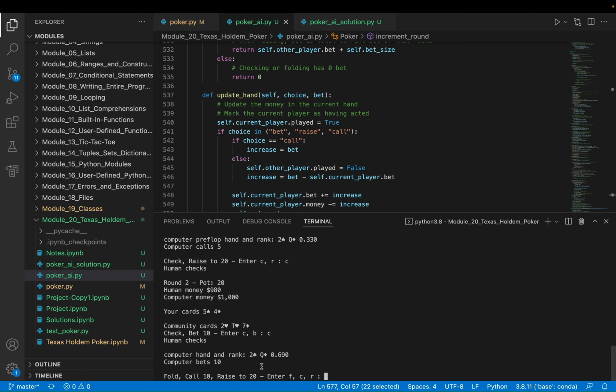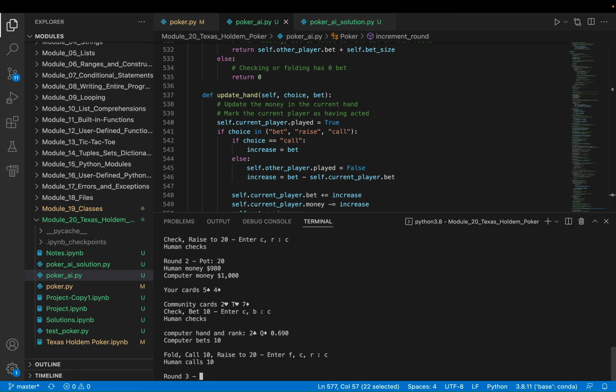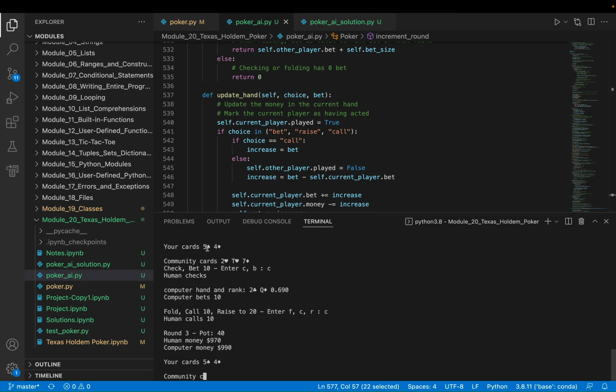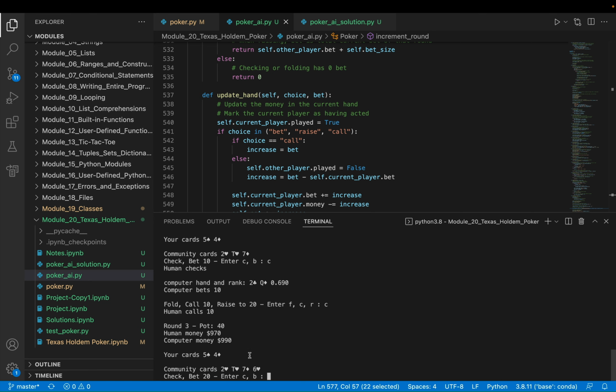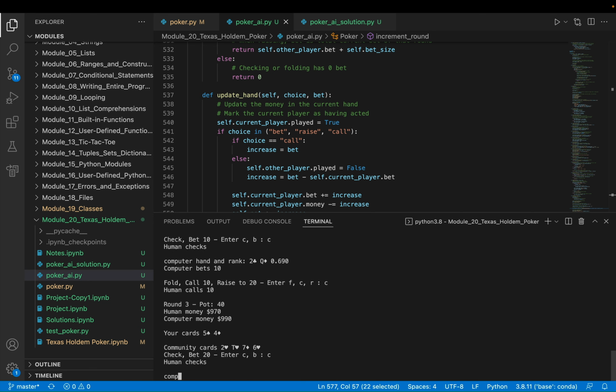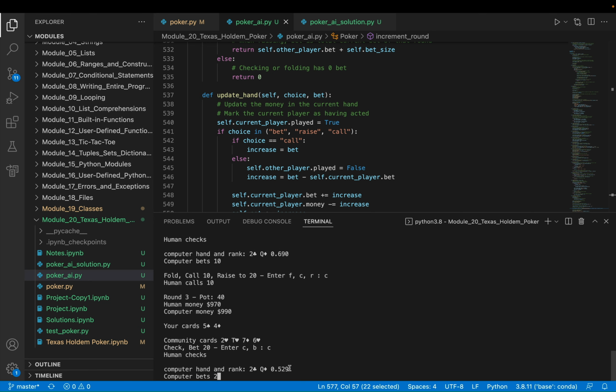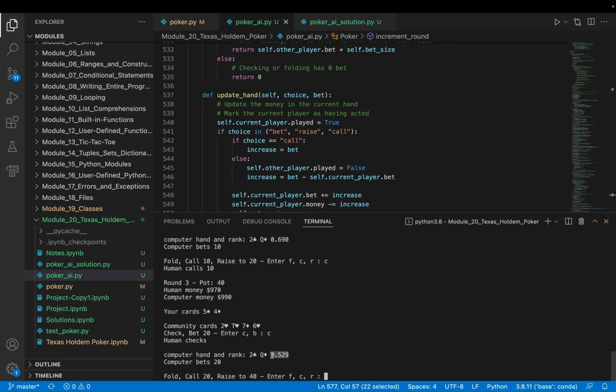All right, so the computer bets 10. I'll go ahead and just call. Now here are my cards, a 5 and a 4. I have a very bad hand. All right, it's still my turn. I'm going to check. Now here's the computer's hand. It's gone down a little bit to the 53rd percentile because it hasn't improved.